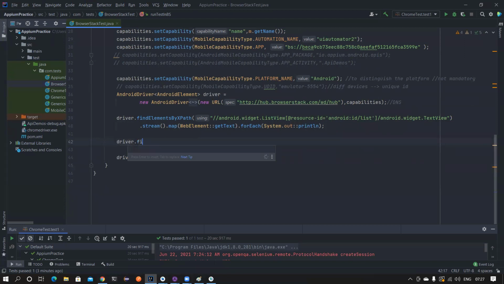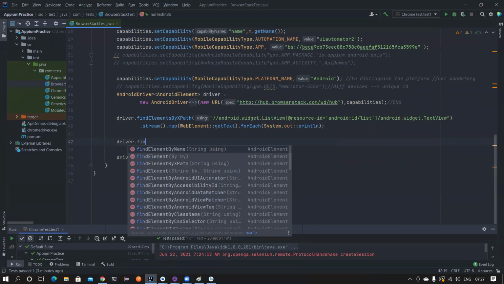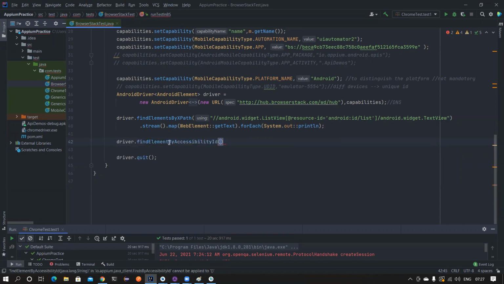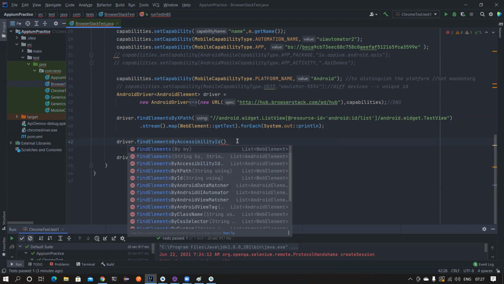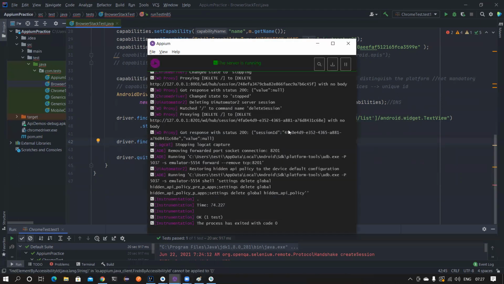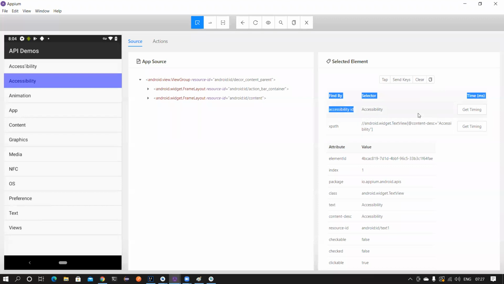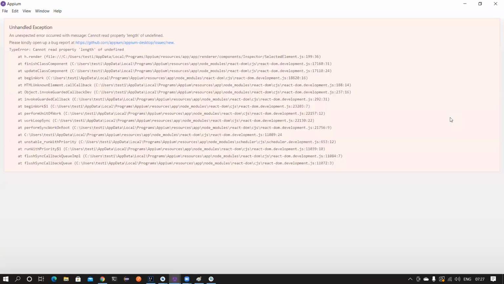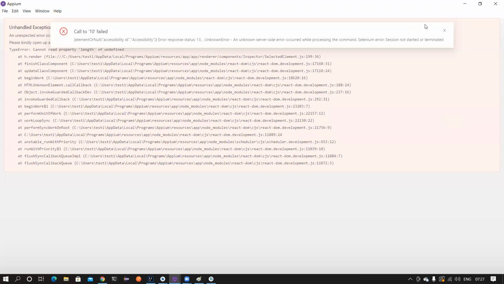driver.findElement, element by accessibility ID. This is the one. There is also findElements. If you want to find multiple elements, you can use findElements. Now we want to find only one element. If you go to your inspector session, see, it is telling accessibility ID. If you are using accessibility ID, then your timing will be very fast, they are telling.